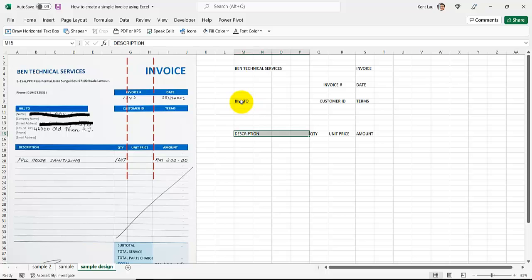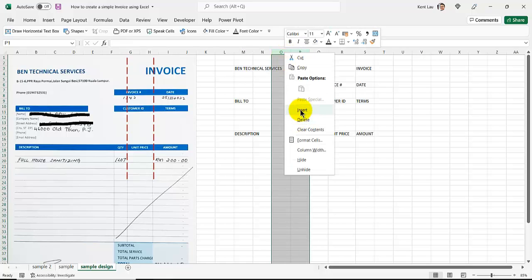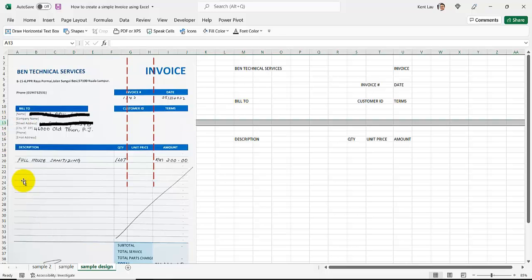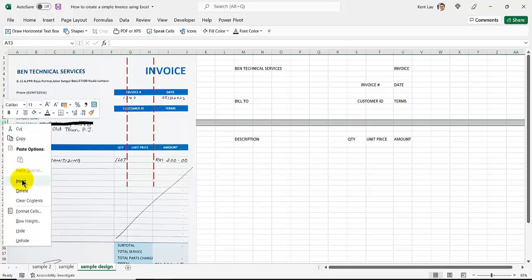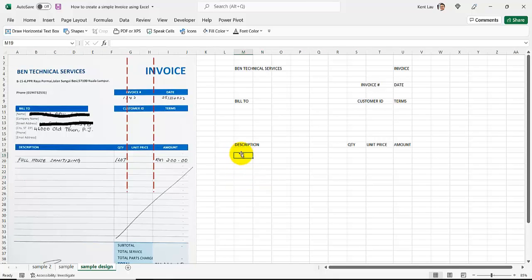You can also see that there are some columns here. So it's always a good idea to have some space in the design so we can use it for future use, maybe here. So maybe that's the bill to. As you can see, there are names, company names, street name, city, phone. So we should need more data here. So we insert a few more rows. Just right click here, right click, insert, and I think that's about it.